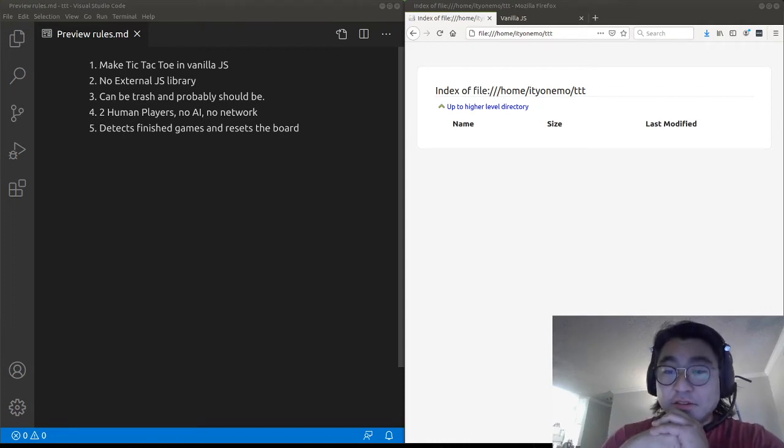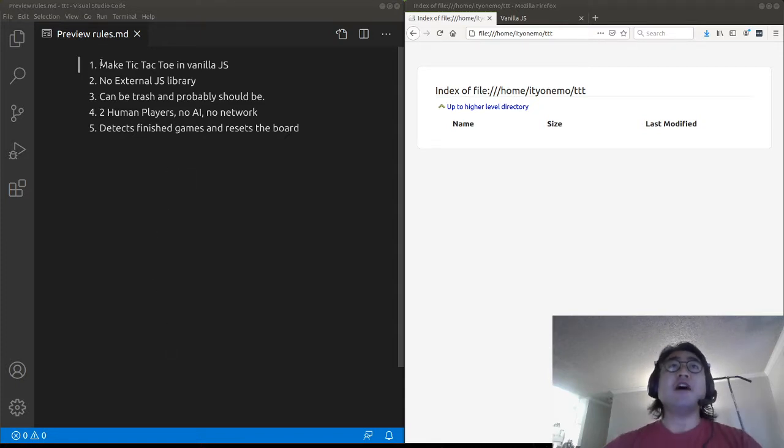Hello. So I have been challenged by my friend John to take something called the Tic Tac Toe challenge, and what this is the following. First, make Tic Tac Toe in Vanilla JS.